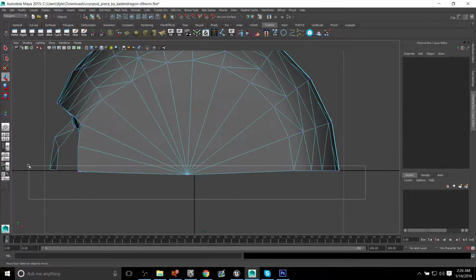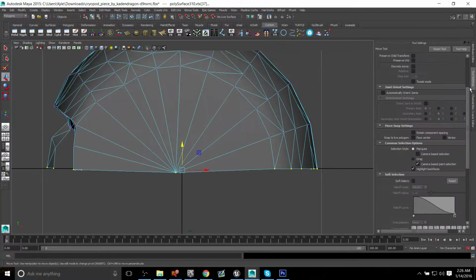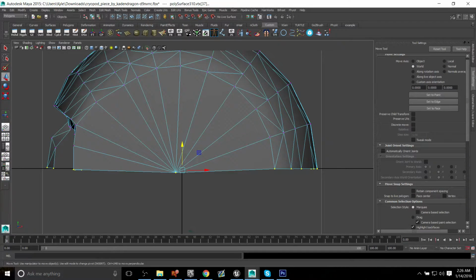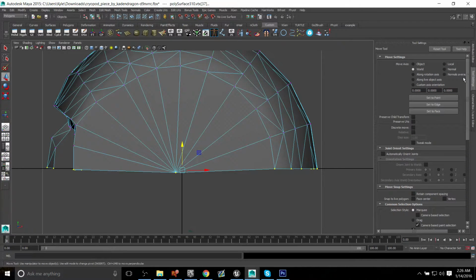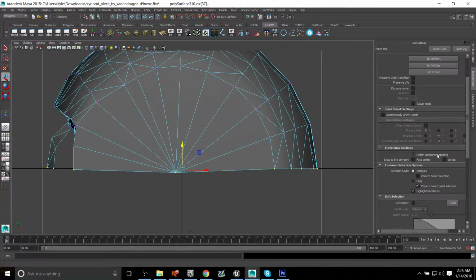If I were to have these all marquees selected and say I wanted these to be aligned, sometimes by default, when you come over to your tools tab over here and down below the move section, a little bit further down but halfway in, we'll find the move snap settings. Sometimes your retain component spacing may be checked on or off.